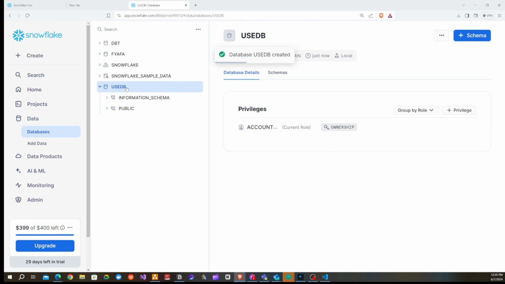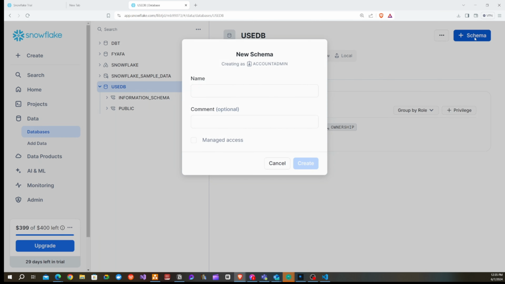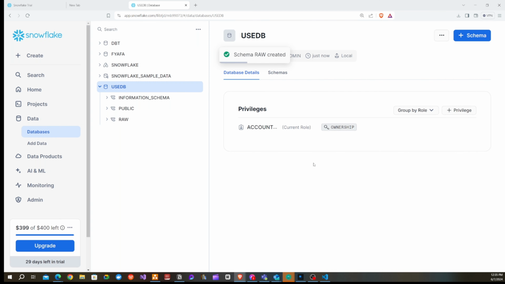Within the DB, I'm going to create a schema for now. This is the schema that I'm going to create, or you can just provide public. So now let's create a schema called raw. I'm going to click on create, and basically this is what is going to happen. This schema is going to be created.